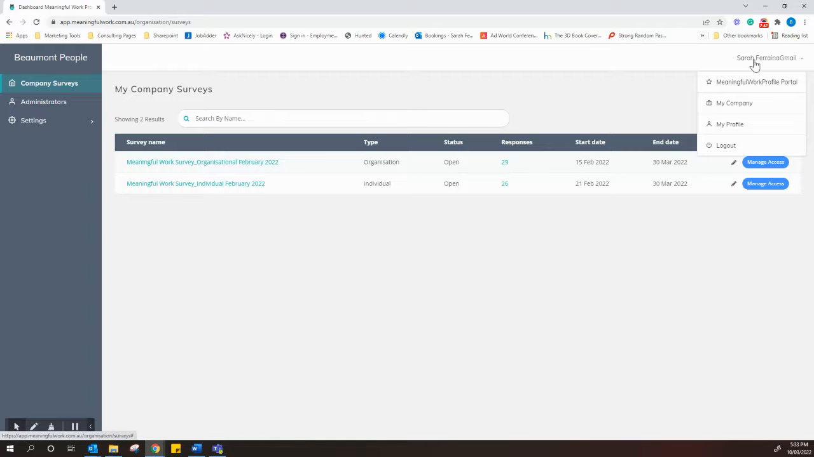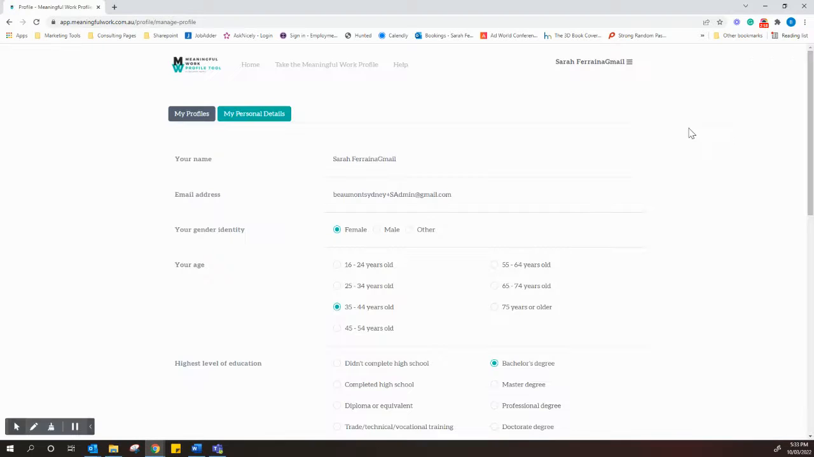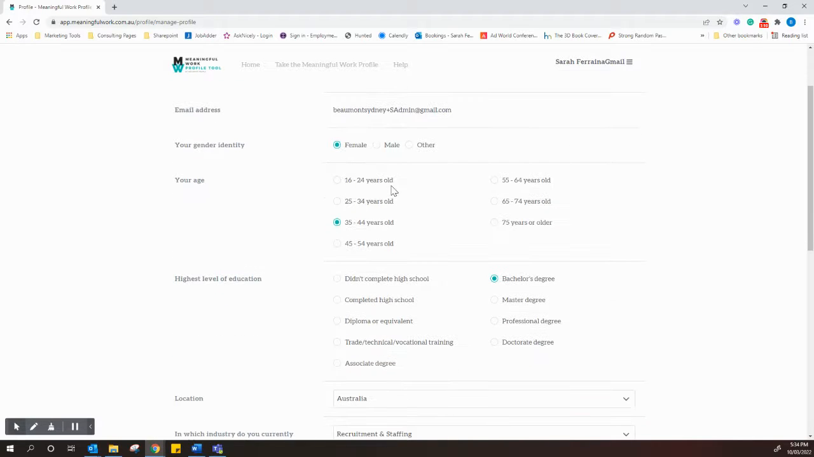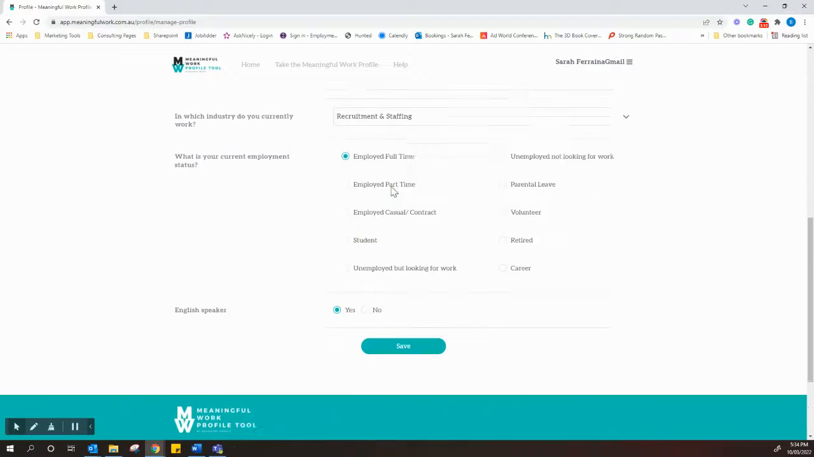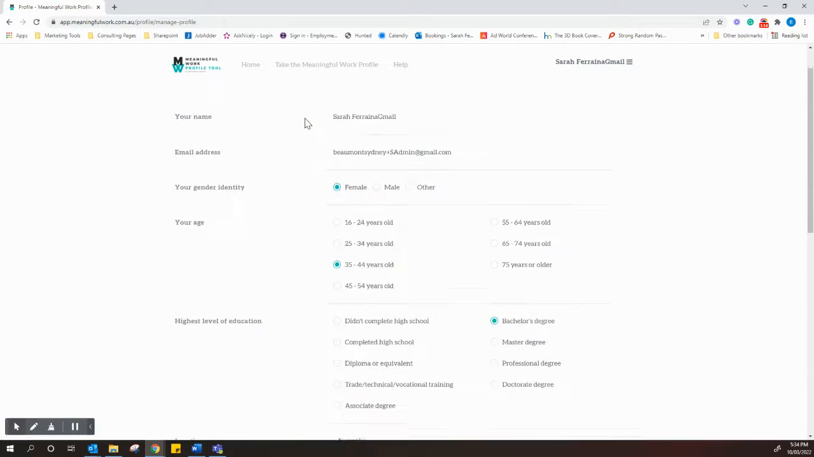So that is the first option, the Meaningful Work Profile portal, and I'll go to that shortly. The next is My Company, My Profile, and Log Out. Let's now go through each one really quickly to show what you can find. So by clicking on the Meaningful Work Profile portal, I am taken back to the personal details that I provided when I first created my own Meaningful Work account. You can review this information and update it at any point. Simply click Save at the end.